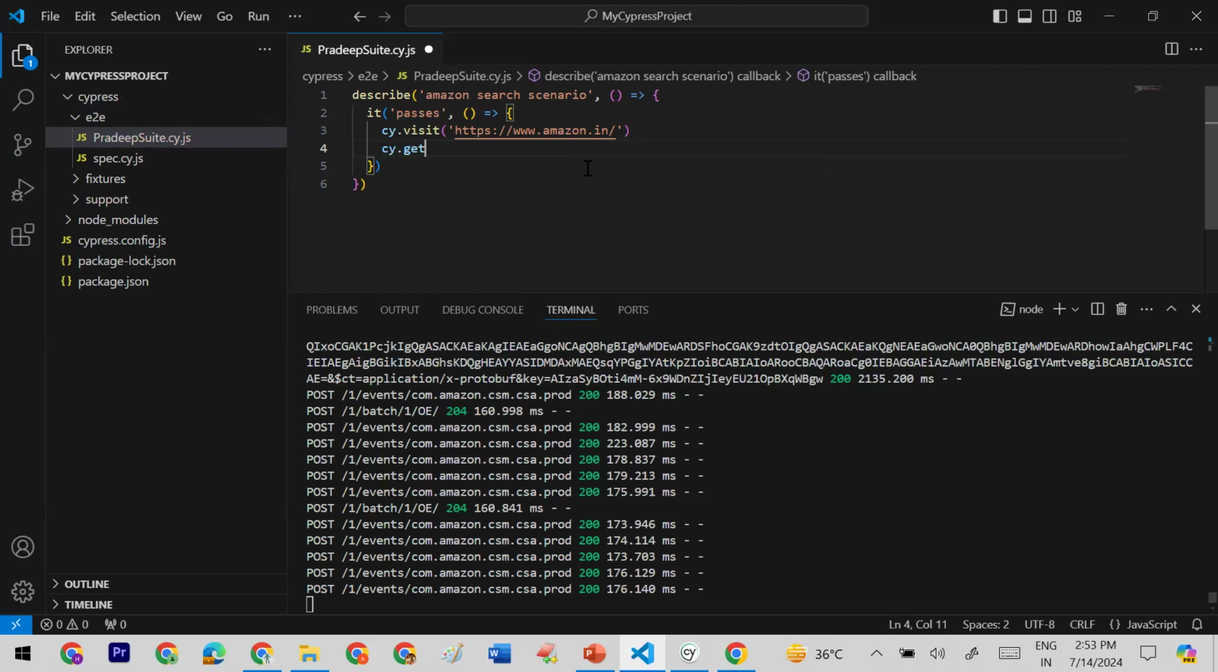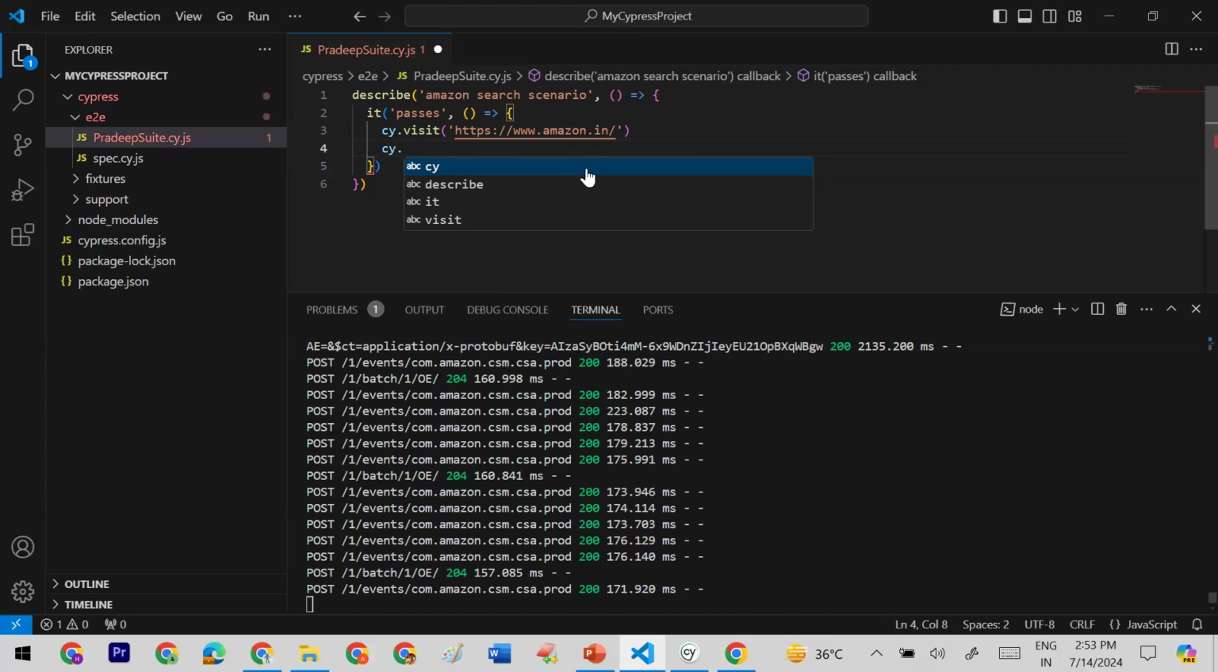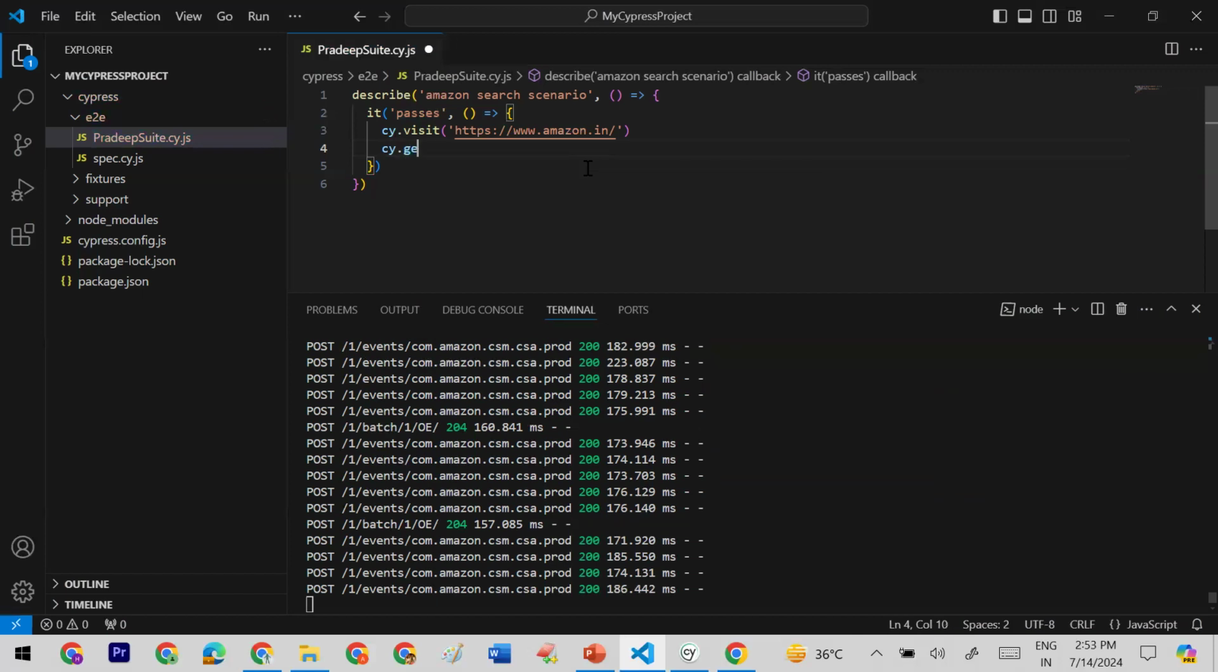Whenever we write cy dot, it should give me options, auto suggestions, an intelligence feature. But by default the intelligence feature is not available in Cypress. We need to add a plugin. In my next video, I will show you how we can add the plugin, and how we can use different functions. For the time being, I'm writing my own get function, and this is the function syntax. In this we have to write the CSS locator.